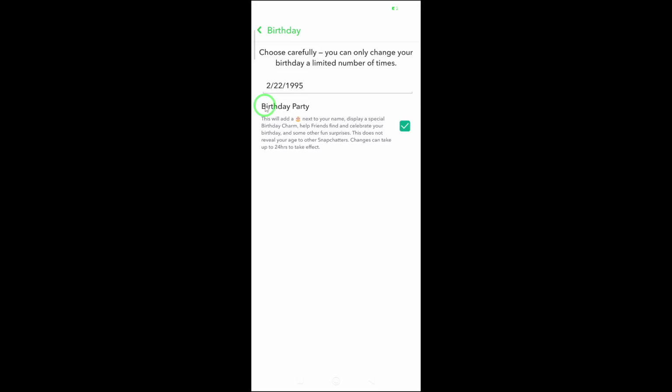You'll be able to adjust the day, month, and year using the picker. Set your correct date of birth carefully. After selecting your new birthday, follow the on-screen prompts to confirm the change. Snapchat may ask you to verify your choice.